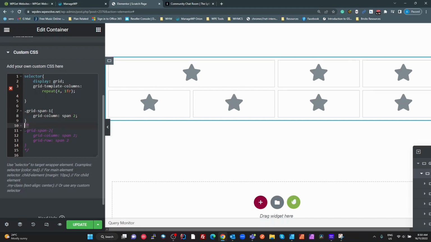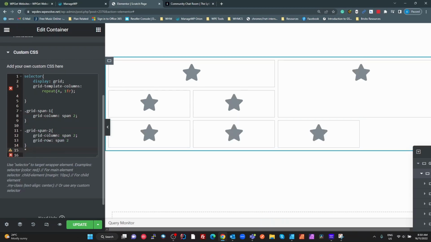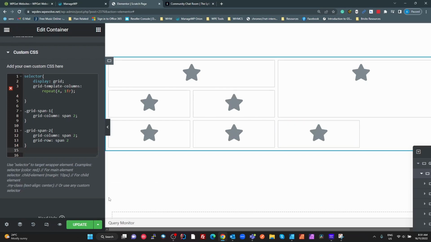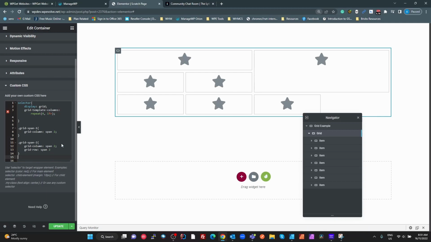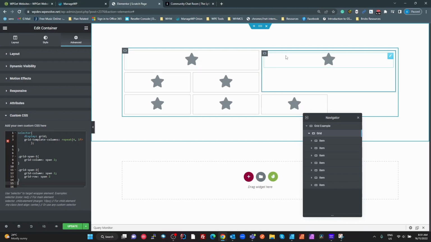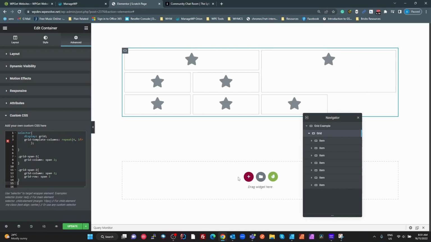And on my span 2, I've just told that to be a grid column span of 2 and a row span of 2. All right, so now my second item is now 2 columns wide and 2 rows high. Zoom out a little bit so I can see that. So just by changing those simple properties there, giving a class name to the first and the second item, I've now got my first item as being 2 columns wide, my second item as being 2 columns wide and 2 rows high. Right, so it's really, really effective.